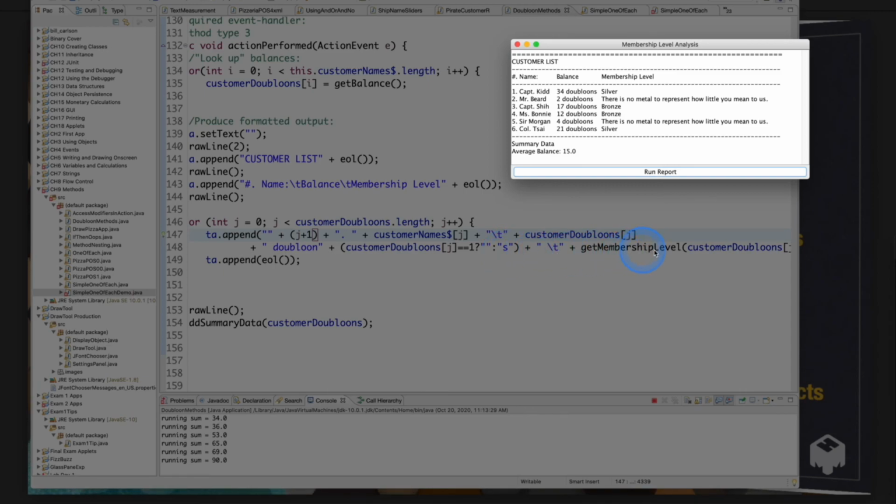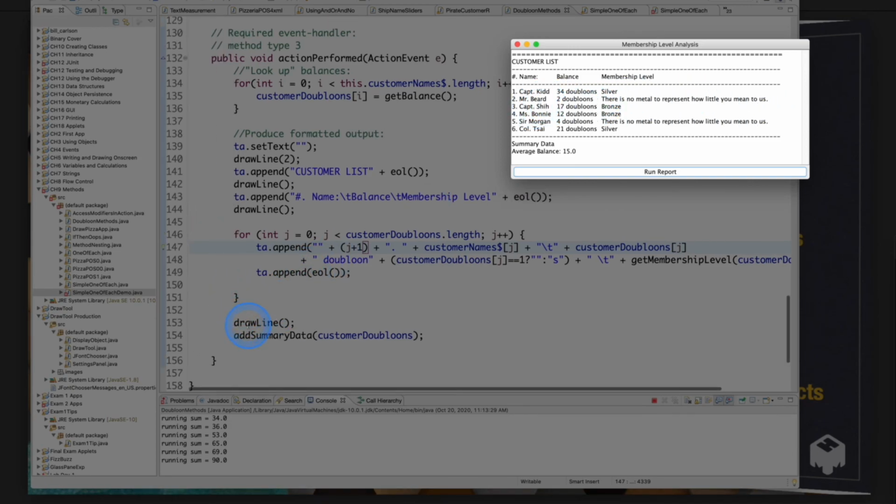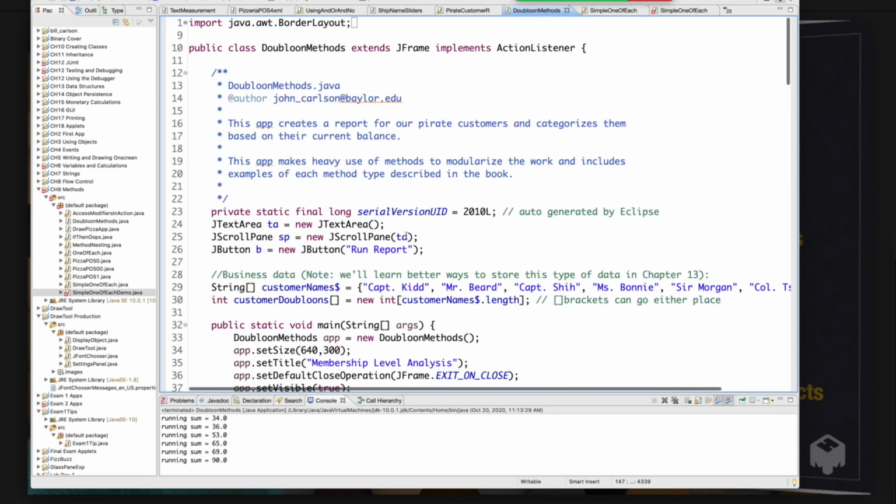Then a tab, and then the membership level, which is the method we just looked at with the if statements that told you if you're gold, silver, bronze, dirt, and so on. That's how we get each of these lines of the report. And then I draw a line and add the summary data, which is, in this case, average balance 15. So it's not a huge program. It's pretty straightforward to understand what it's doing, and it uses as many methods as I could cram in there so that if you're looking for an example to go back and look at of methods used in context that makes sense rather than something completely contrived, you could come back here and look and get an idea.